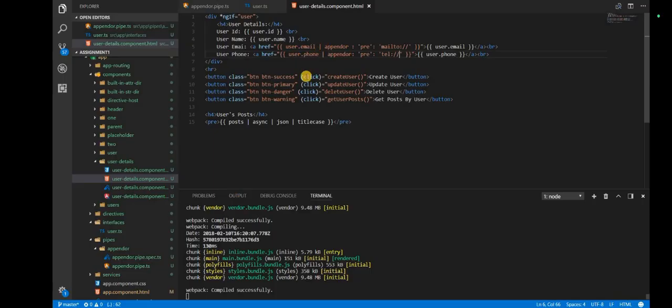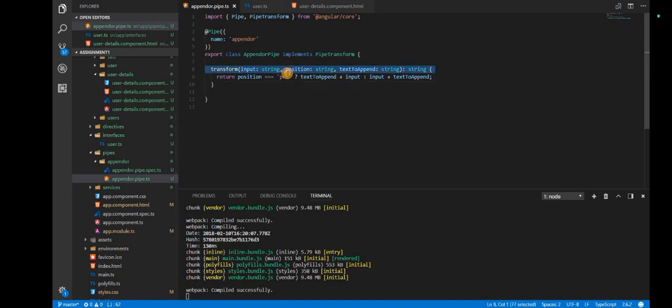Custom pipes can be created and used inside your Angular application, like so. And you can also add arguments. Now this pipe can have any number of arguments. Right now I just needed two, so that is the case, but it can have as many arguments as you want.